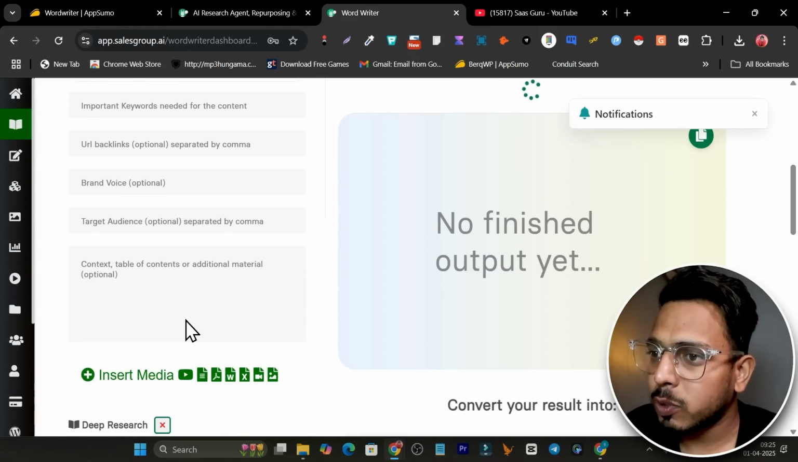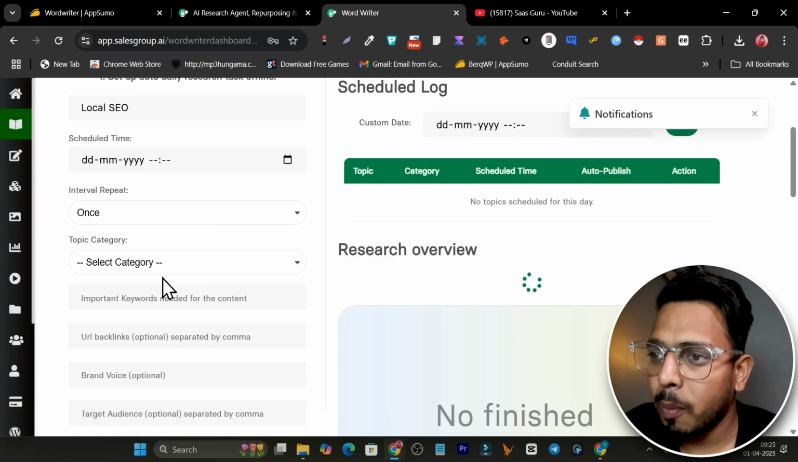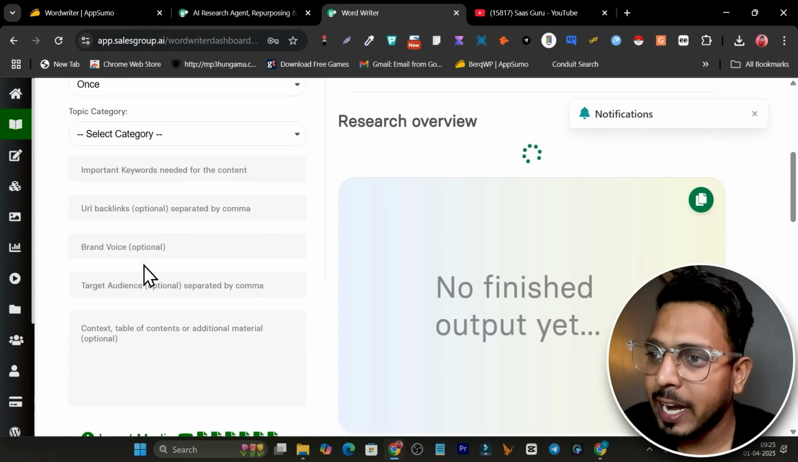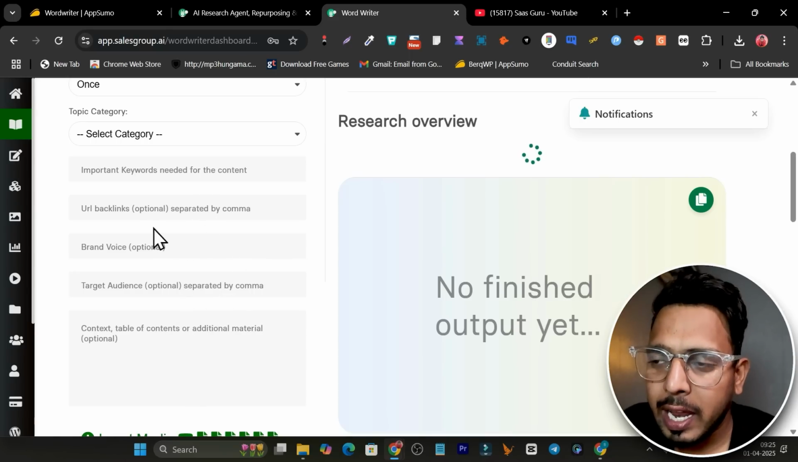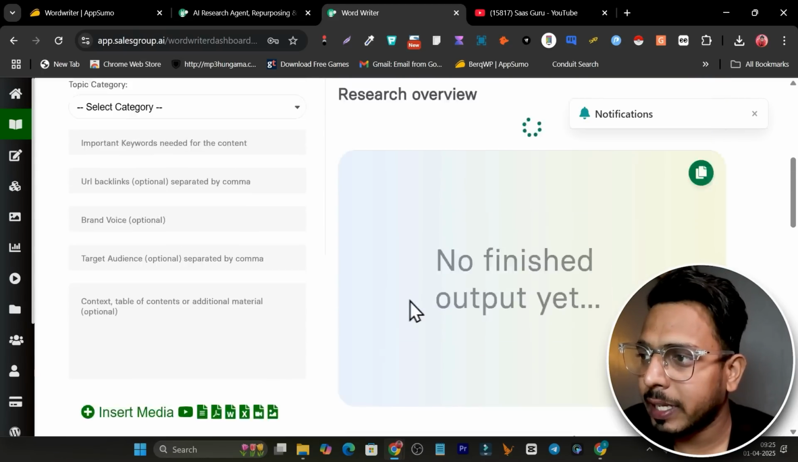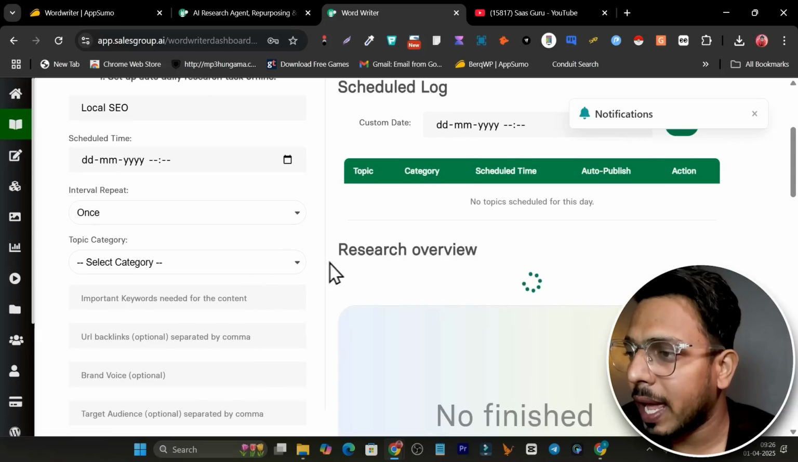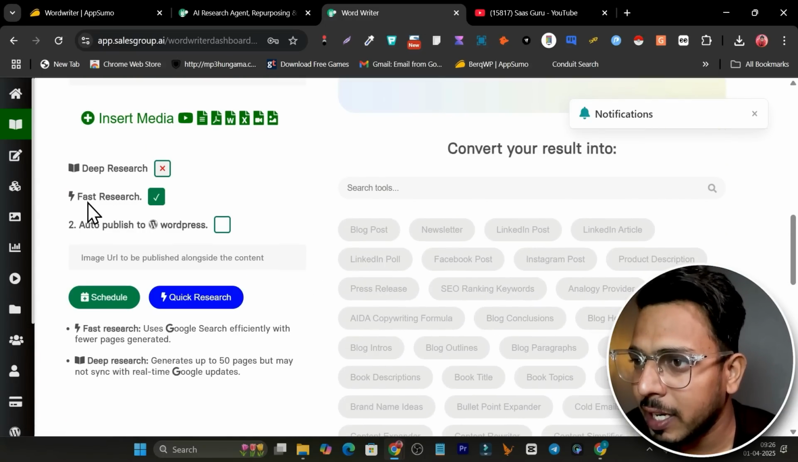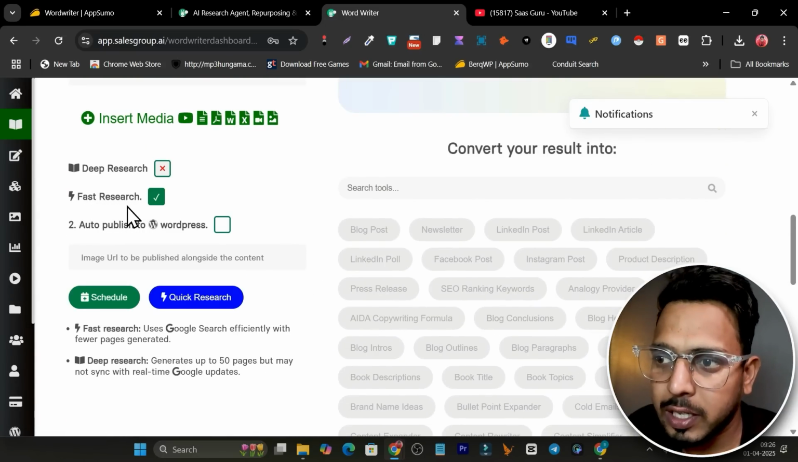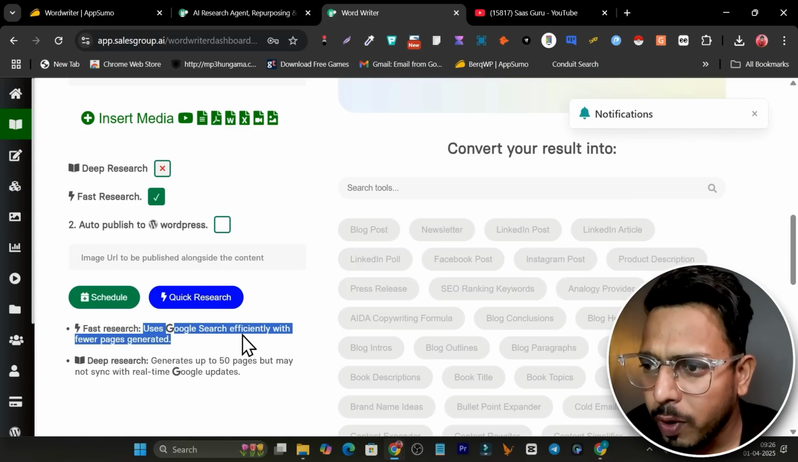These are the controlling options you can see here to get more controlled data. For example, I can select the topic and add more keywords, backlinks, and brand voice, but these are optional, which is why I haven't done anything here. For more control I can also import data like a YouTube video link or blog post link. Let's wait and see what research content we get on local SEO. Fast research basically indicates Google search with fewer pages generated.